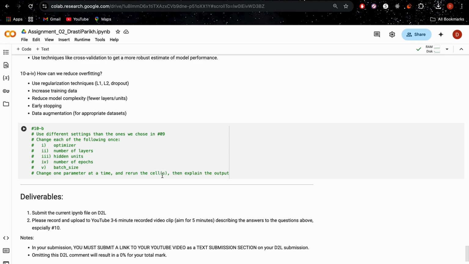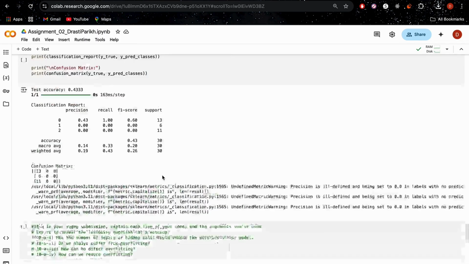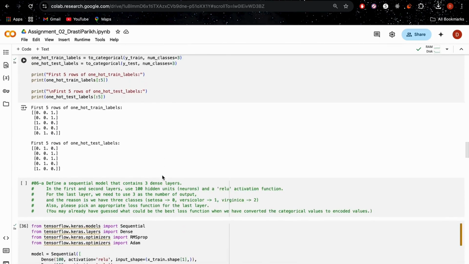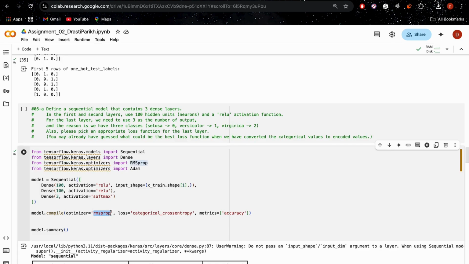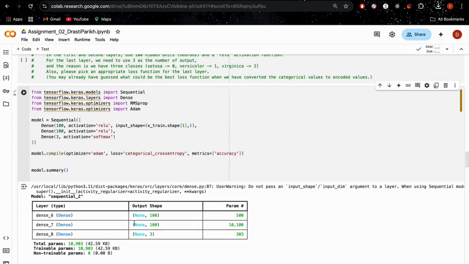Next up, they're telling us to change the parameters and see what happens. The first thing is the optimizer. Right now the optimizer we are using is RMSProp, so we'll go back to question 6a. As you can see here, the optimizer is RMSProp. I'll try to change it to, let's say, Adam, and let's see what happens. Different optimizers can affect learning speed and final performance. Optimizers like Adam or RMSProp converge faster or find better minima than simpler optimizers like SGD.